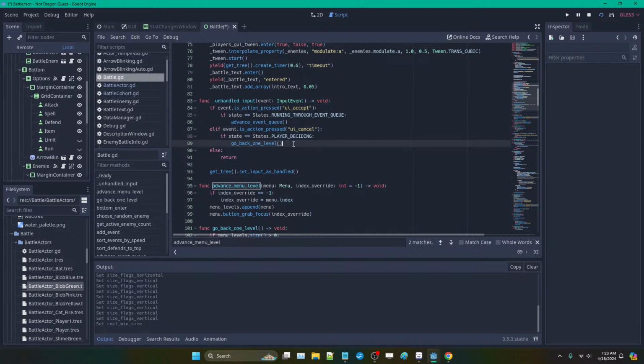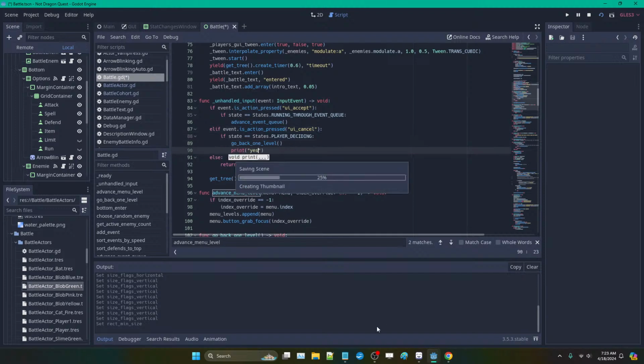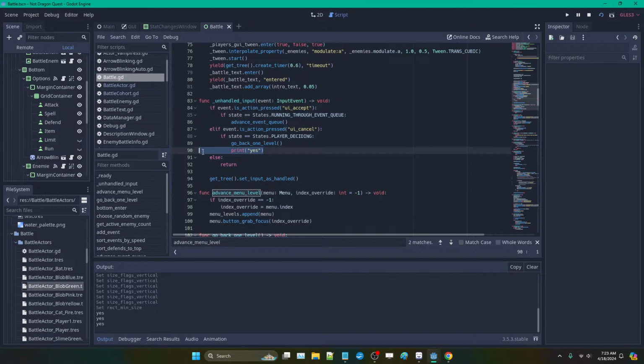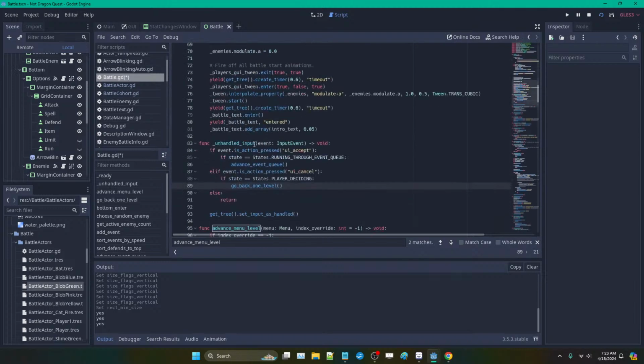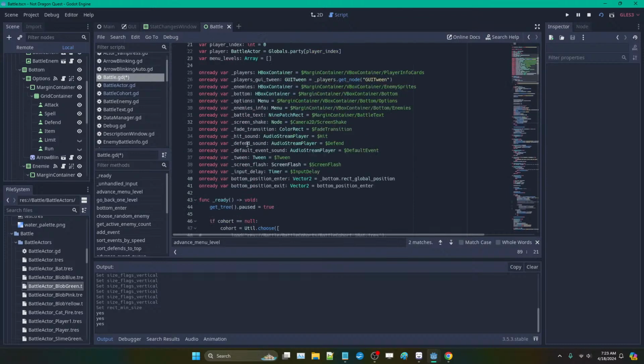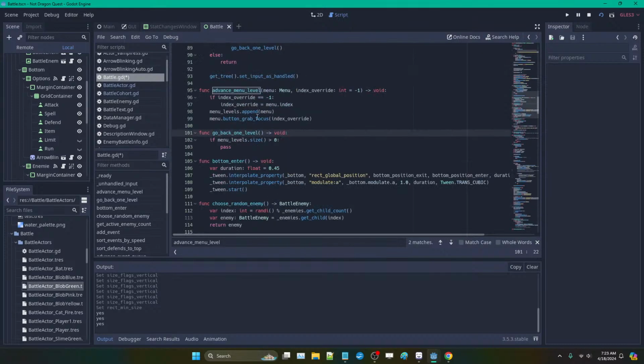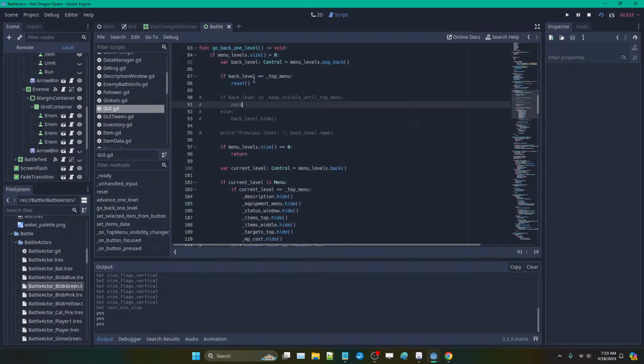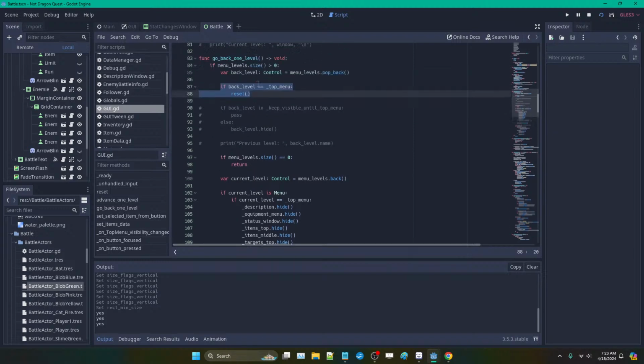It's possible something might be eating. Oh, that's why we're not adding the top menu to the menu levels. Which I don't think we need to. Oh, I never implemented that code. I was just going to grab it from GUI. I think we're going to change that up a bit.